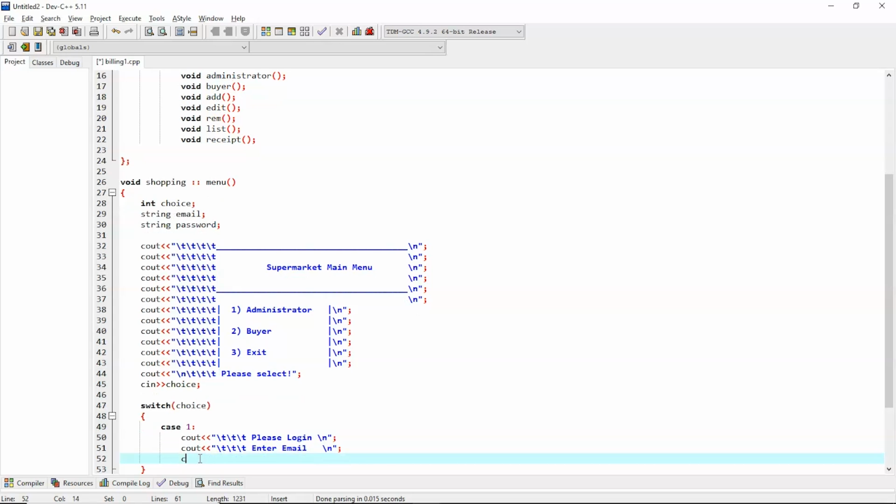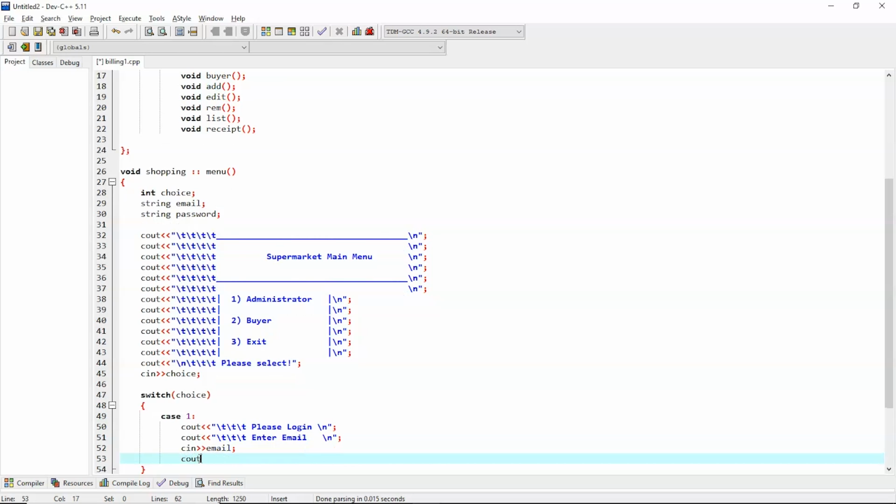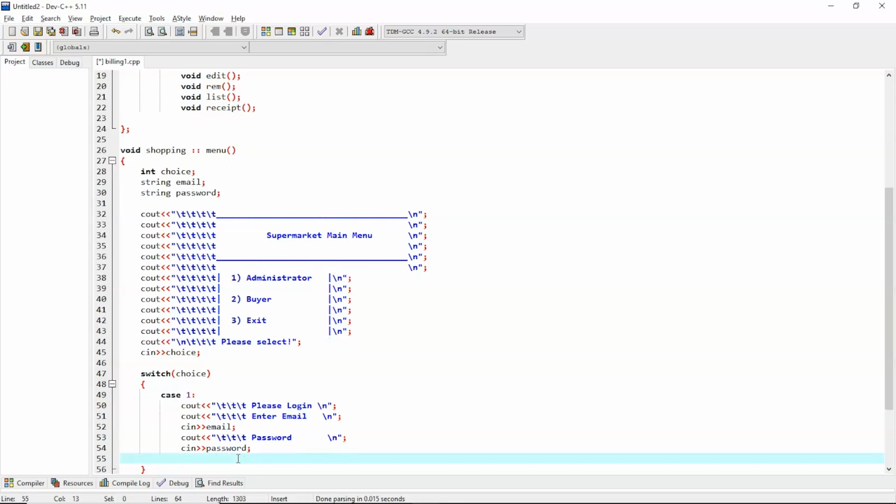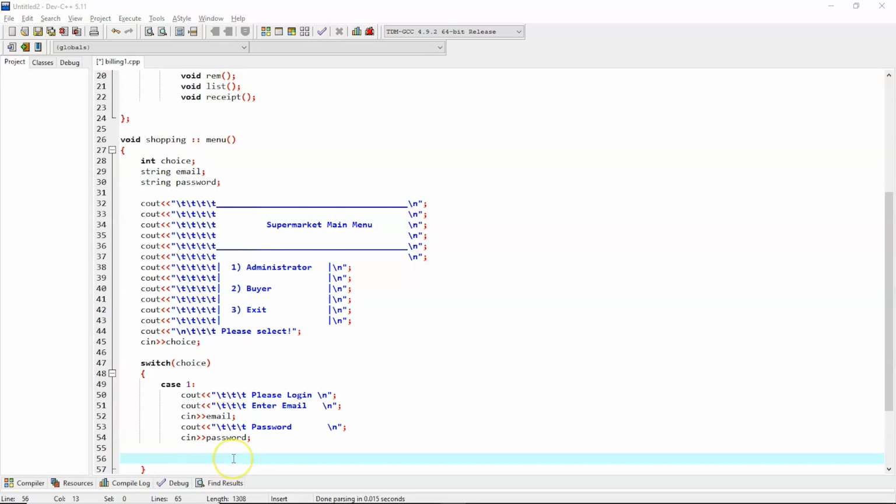Enter email, and then we'll take the input of email. We already declared this variable email, and now we'll take the password from the user. Now we'll take the input of the password. So as we have taken the email and password from the user, now we will set an email and password that only admin knows and no other person can enter that. And let's say for that we have to use if-else statements.